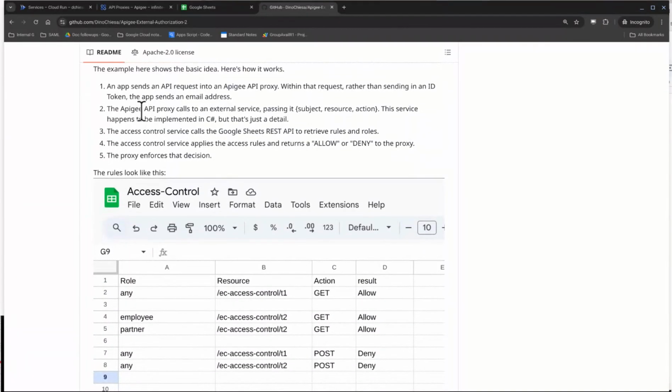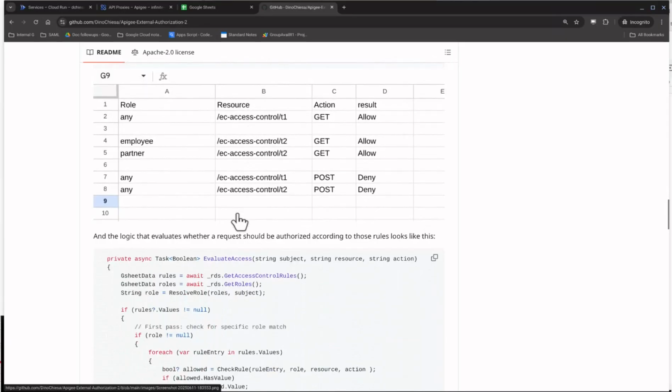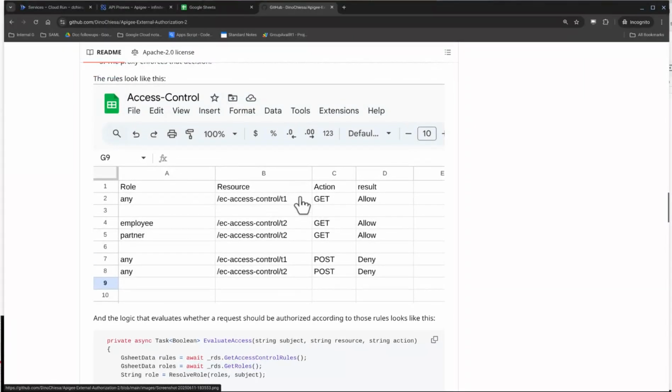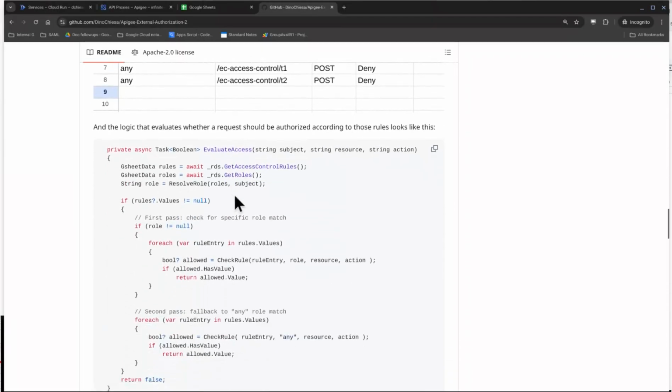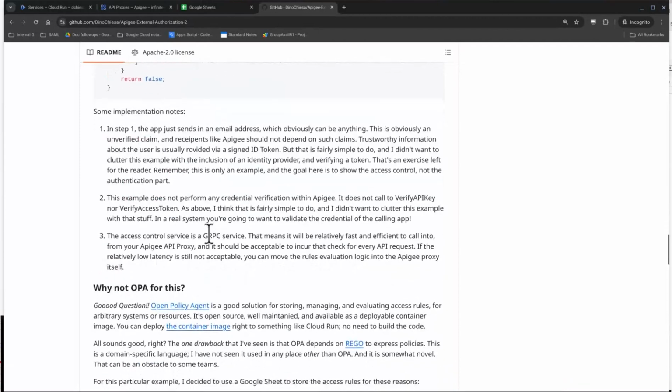So the implementation here uses Google Sheets to store the access control rules. And the rules are things like, for a user with this role, requesting this resource with this verb, allow or deny it. And if it's an employee, then I want to allow a get on /T2. If it's a partner, I also want to allow get on /T2, and so on. So I can stipulate those rules in a fairly convenient table in Google Sheets. And then the access control service reads the sheet and then implements those rules.